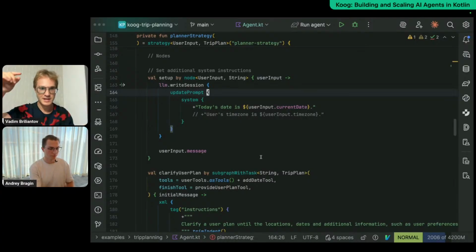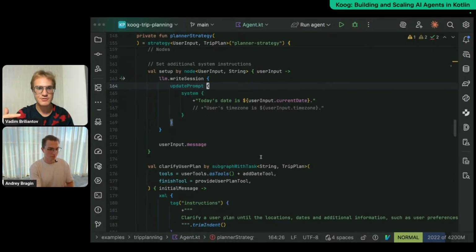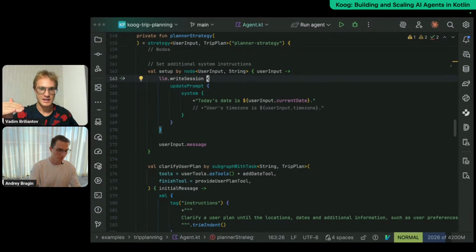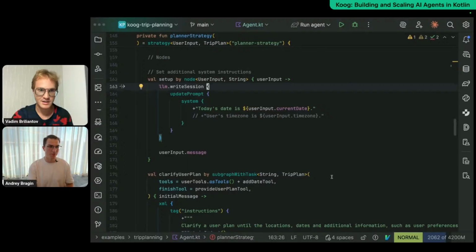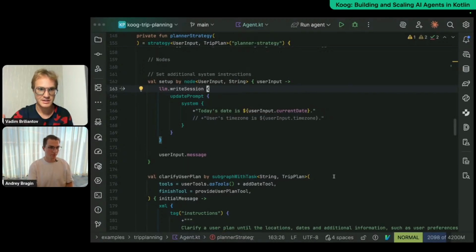So basically, if you are thinking of the ChatGPT window in front of you, update prompt just dumps a new message at the bottom. And here, Andrei dumps a system message at the bottom after basically another system message. But you can also add a few other messages under that, like you can also write user message, assistant message, and so on in the same lambda, in the same update prompt closure.